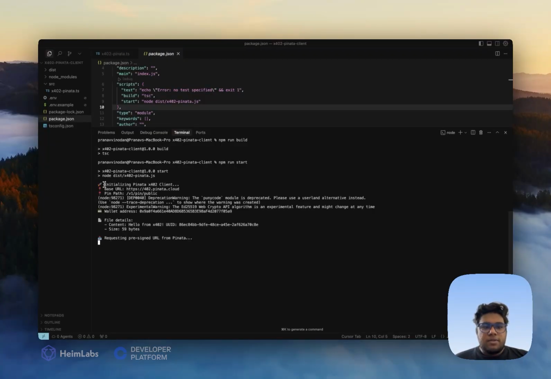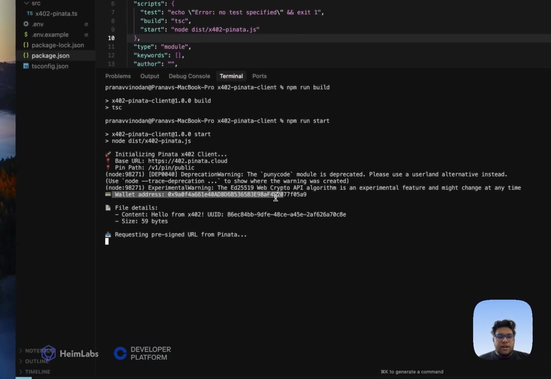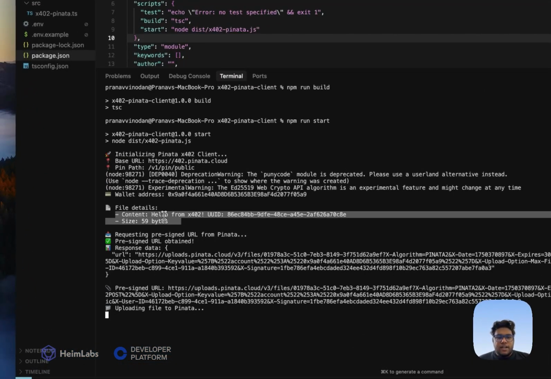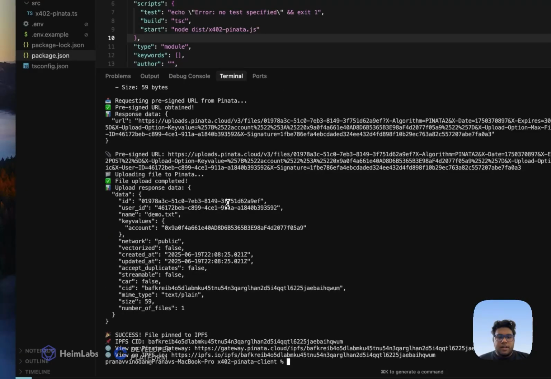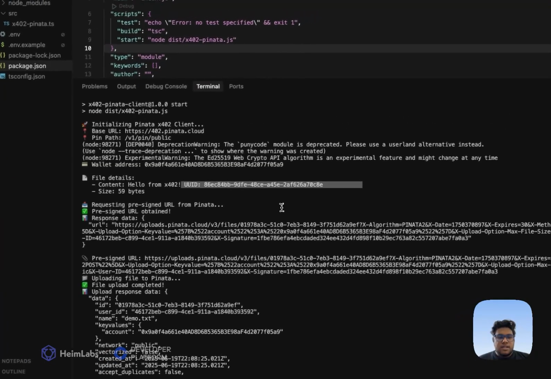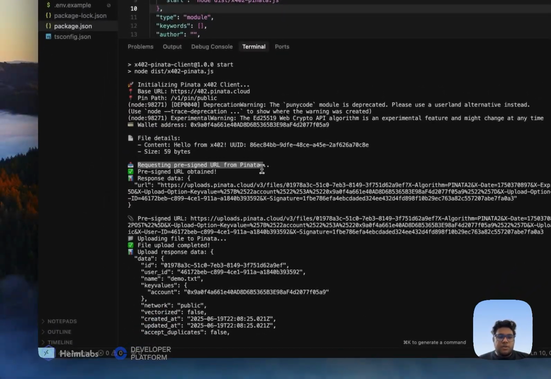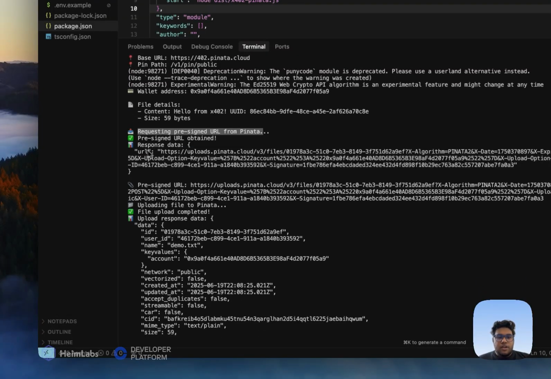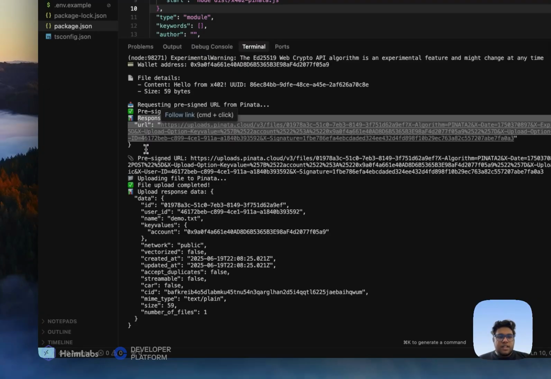So basically, it will set up the Pinata X402 client with the base URL and pin path. Next, it will show us the wallet address. It will show us the file details: "Hello from X402" and the UUID is this. Then it will request the pre-signed URL from Pinata. We got the pre-signed URL; this was successful. We got the response data as well.